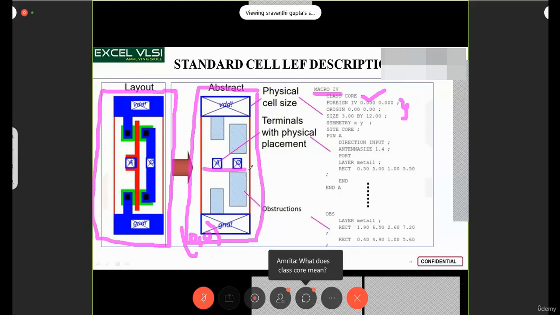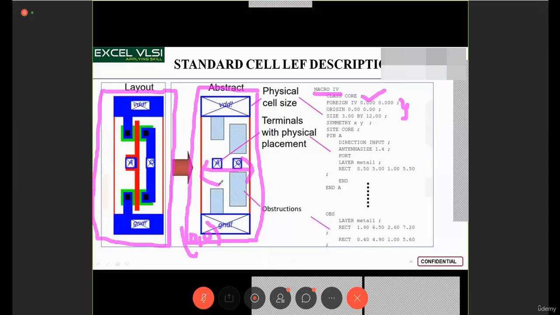That means 3 will be the width of my particular cell, and 12 will be the height of my cell. So 3 by 12 totally comprises the total area occupied by that cell. So it is width by height, and symmetry is xy. That means it is oriented in the xy axis. That is straight 90 degrees, and the site is core. So I'll come to that.